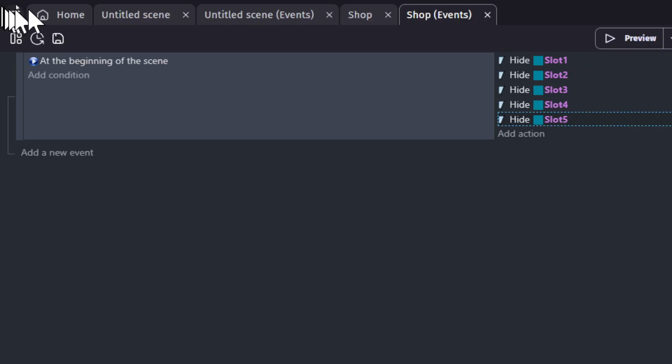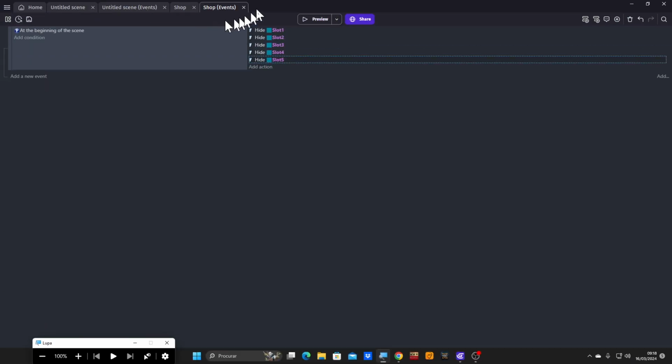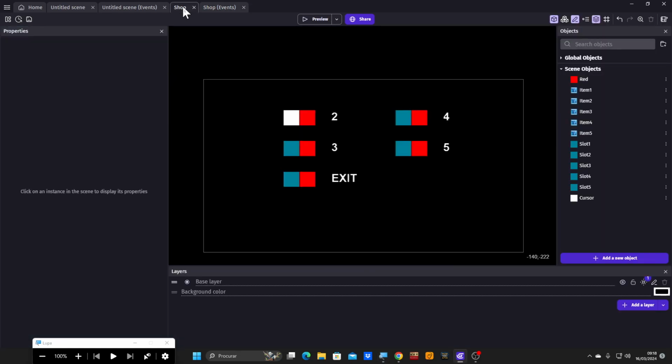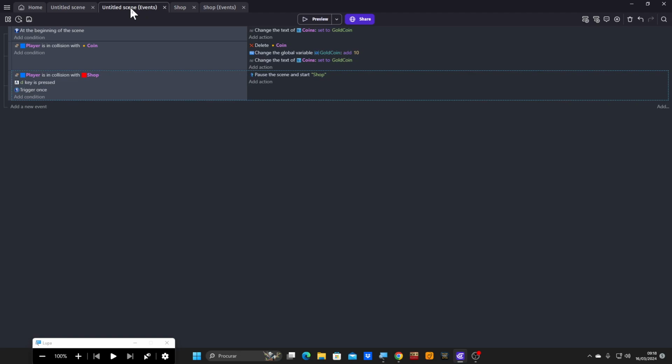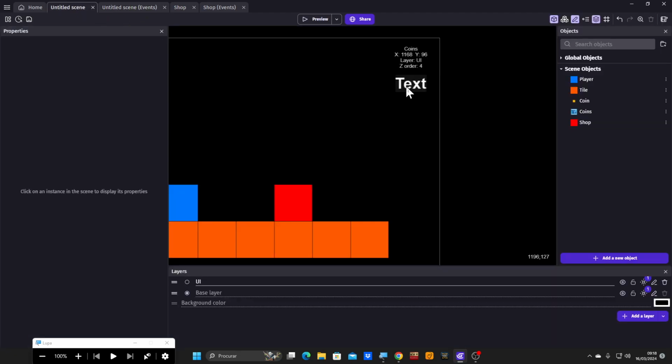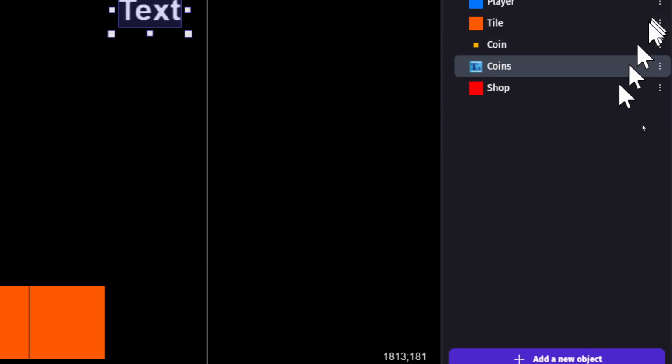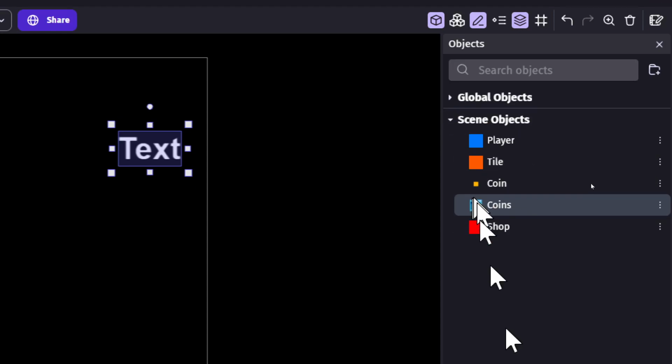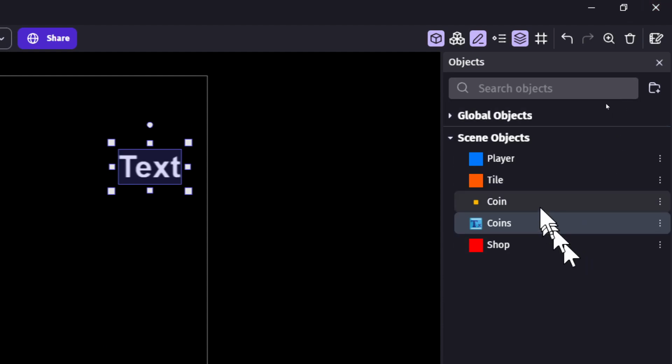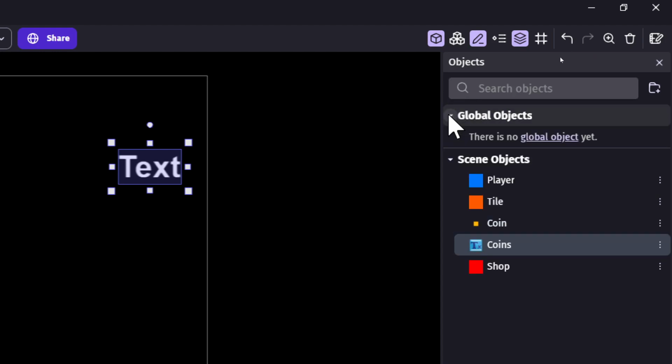Now, we need to know just how much money do we have, right? We're missing that part. So to do that, let's go back to this one. And we're going to make the text a global. Where is he? There we go. Oh, it's coins. Gonna make coins into a global object. Can I not make text global? Really? You're sure? Or is it because I had that? There we go.